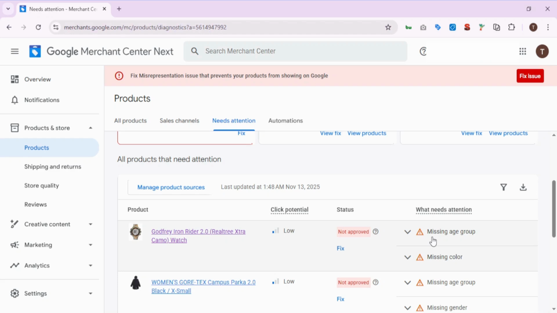If you are managing your feed through a spreadsheet or feed management software, this is a simple fix. Locate the age group column in your data feed and enter the correct value for each product. Apply the change consistently across similar items to quickly resolve the issue.